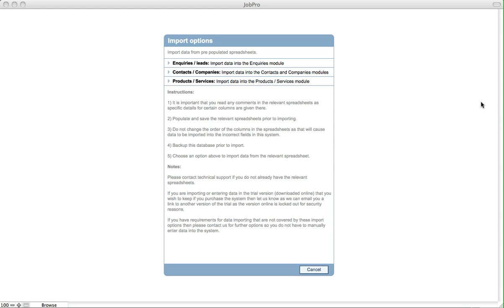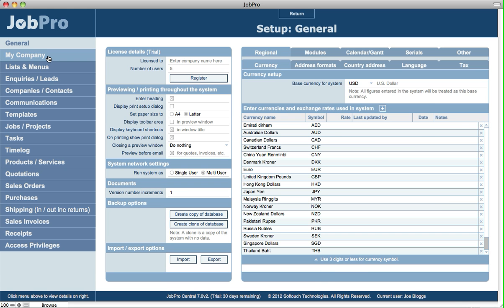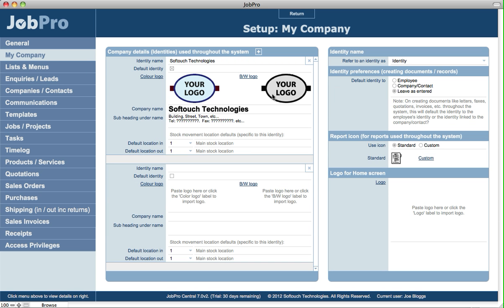So we've also improved the identities functionality. So let's go into setup and my company. An identity is something like a multi-company feature, but we've the ability now to specify what you want to refer to an identity as, like a branch or an office or a store or a department. And you can also specify default location in and default location out from a stock movement point of view for each identity as well.